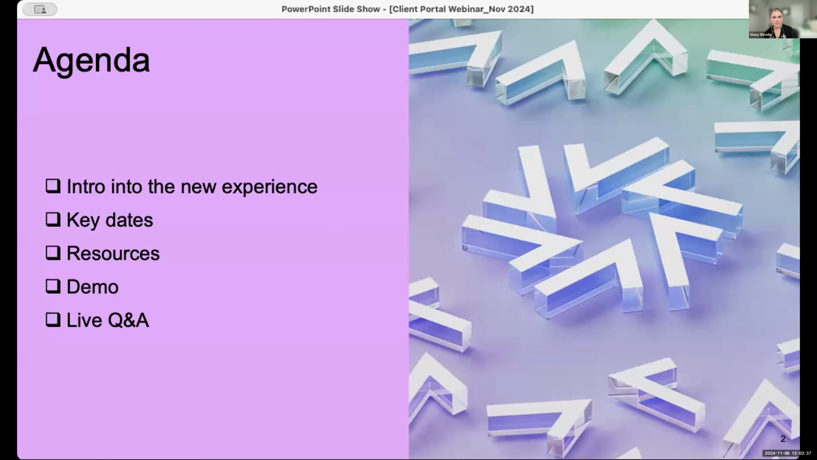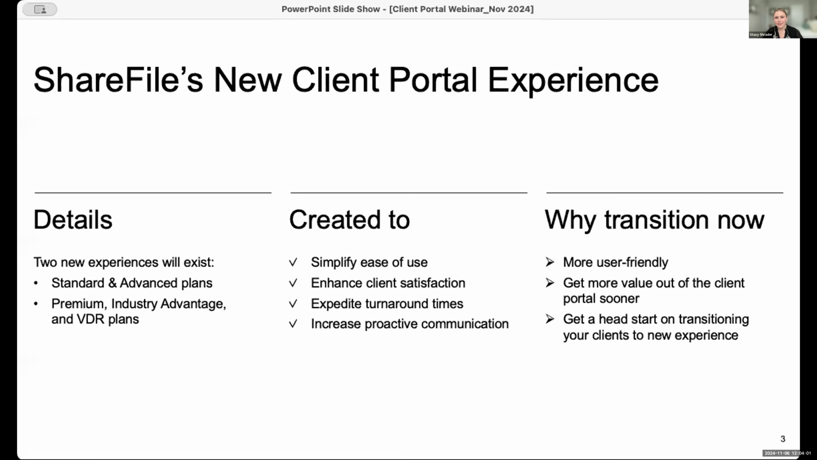But to get us started, before jumping into the demo, I did want to take the opportunity to give you some details on the new experience, go over key dates to make note of as well, and then, of course, give you extended resources to really help you leverage with your teams, your clients, or yourself to help make this a really smooth transition when you're trying to adopt this new client portal experience.